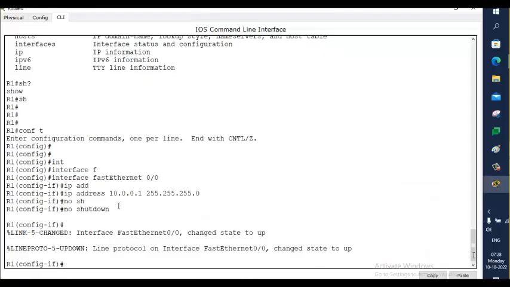So this cannot be a global configuration mode, whereas this one is a global configuration mode. So configuration mode or global configuration mode, both are the same.